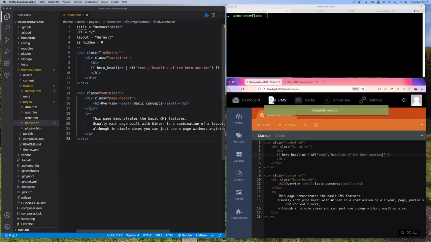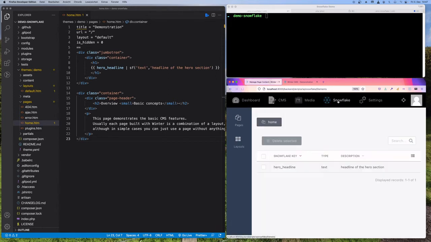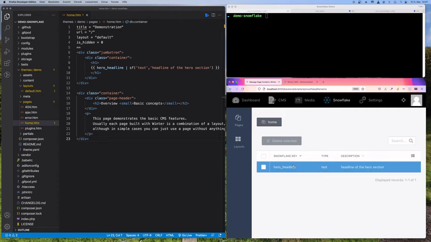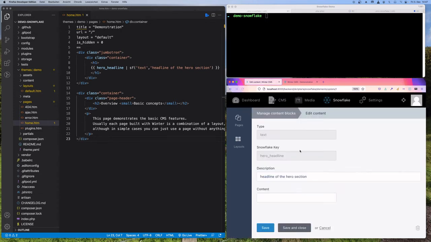it looks good to me. I save it and have a look at Snowflake again. And oops, there's already something different. We can see it says home now. Home is actually the base file name of the demo homepage. And we have our hero headline. And we have a simple text input field for the content.